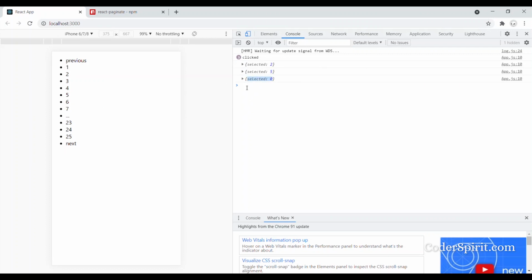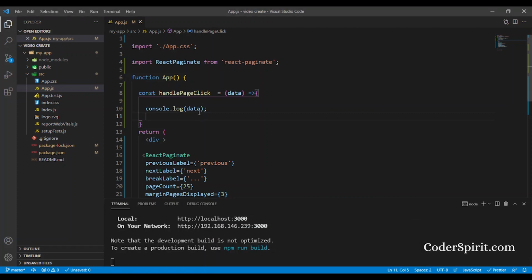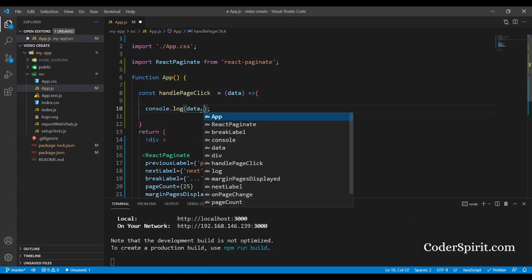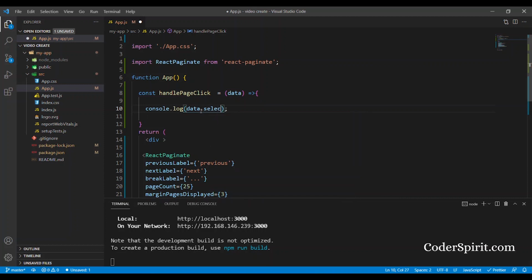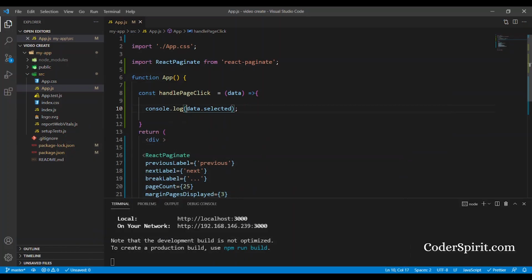Next we are going to extract the page number from this object. For that we can use data.selected. This will give us the page number as an integer value. Now click on a page and you can see the page number is extracted as an integer value. Later in this video, we are going to use this page number to load data from our server.